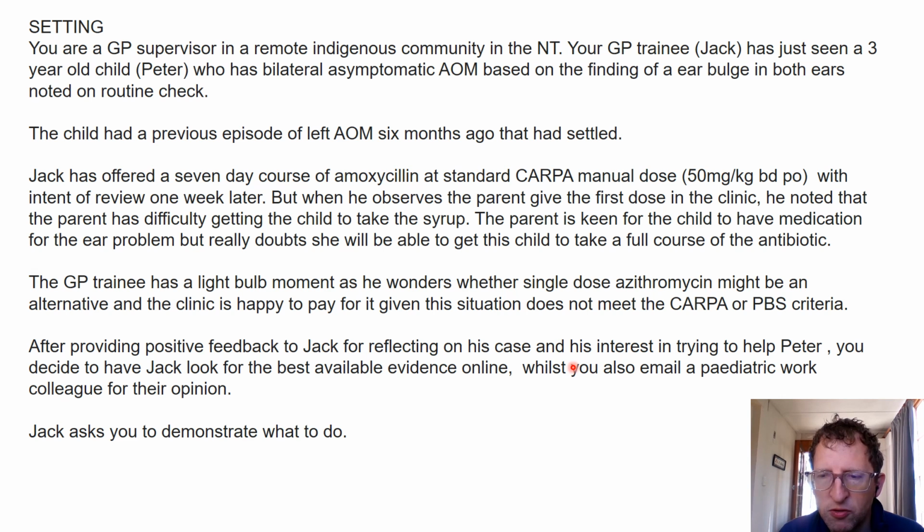So from an evidence-based triad point of view, you've got the patient's values, that you've got parents keen for this child to complete a course of antibiotic for the acute otitis media. From your clinical experience point of view, you know that in high-risk Indigenous communities, you really do need to give an antibiotic to treat this asymptomatic ear bulges effectively to prevent complications in the future. And your clinical experience does recall that there is a single dose therapy that might be a possibility.